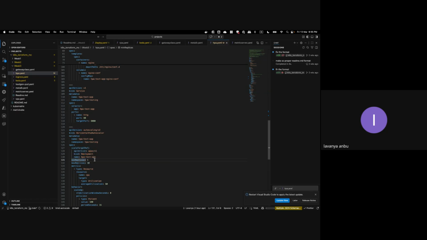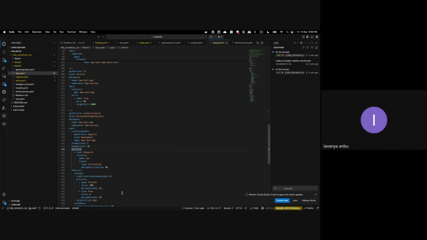So what's your minimum replicas? 1. What's your maximum replicas? 10. So when there is no load, it is going to be 1. When there is a huge load, it is going to scale up to 10. And then metrics. So based on what? Whether it's based on CPU or memory. So here you need to configure.